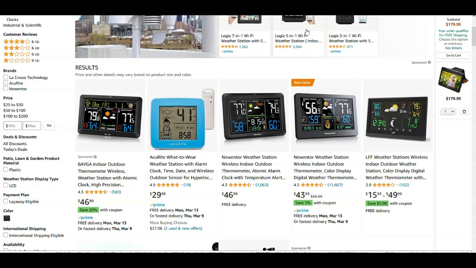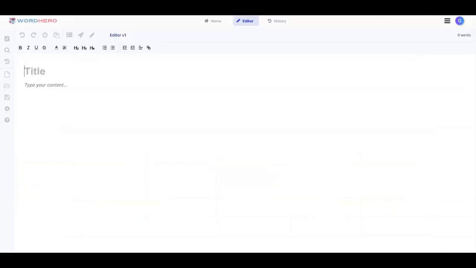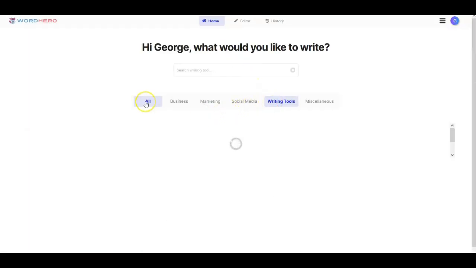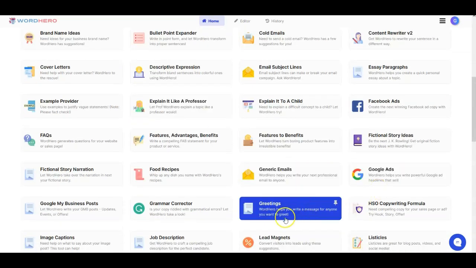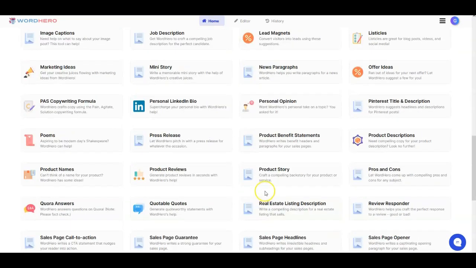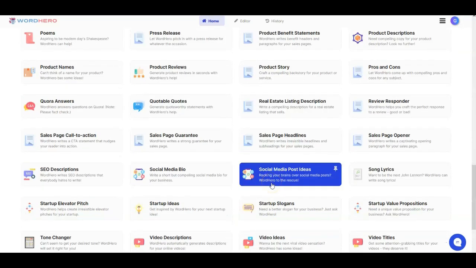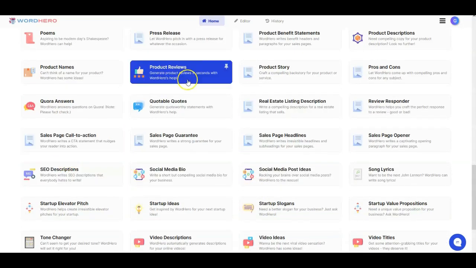Okay, so first thing we're going to look at is the Amazon product description in WordHero. So I'm going to go back to the home, and the templates are sorted by all. You can see there's a lot of different things in here. You should be able to find any number of things that will work for you.